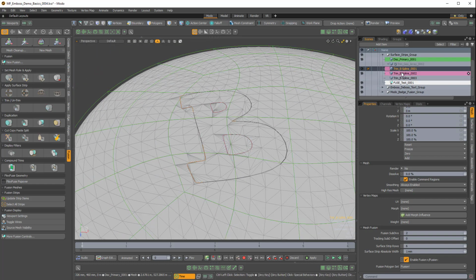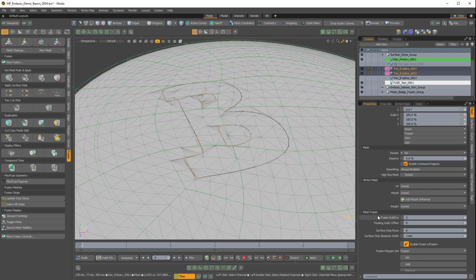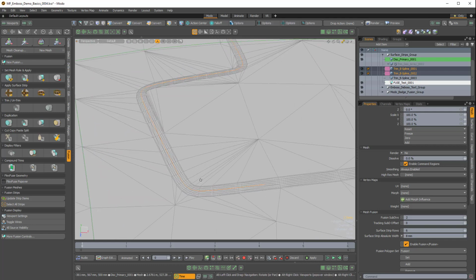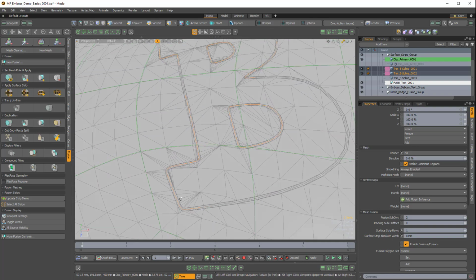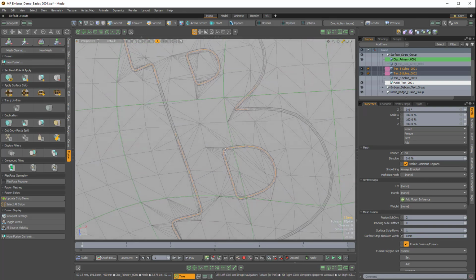So with these two mesh items selected, I'm just going to come over here to Surface Strip Absolute Width, and I'll change this to 8 millimeters, just so we have a nice thick strip to work with. And I'll also decrease the surface strip rows from 6 to 1, just so we don't have too much density. And that's looking pretty good so far.